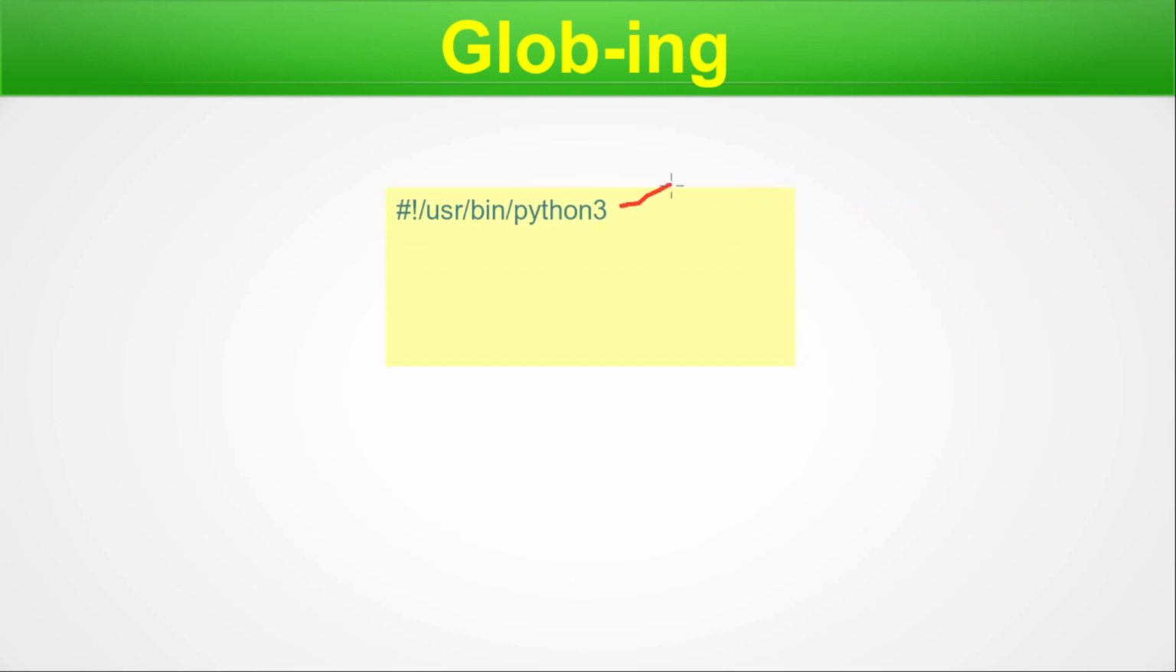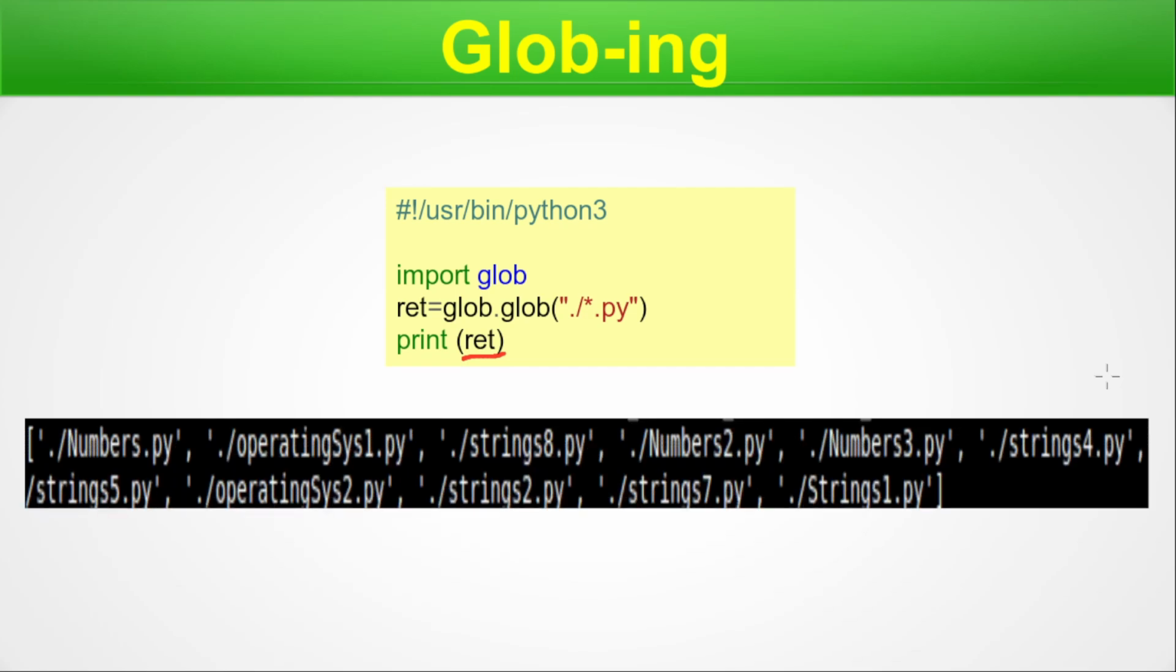First we have our interpreter and then we write the import glob. So this is not import OS, this is import glob. Glob is another module and it has a very simple use. Like this, we get a variable ret. Inside that we use glob.glob and then we give ./ meaning present directory. We give star wildcard and .py, meaning all the Python files, and then we print the content of ret, and as we execute the code we get the below output.